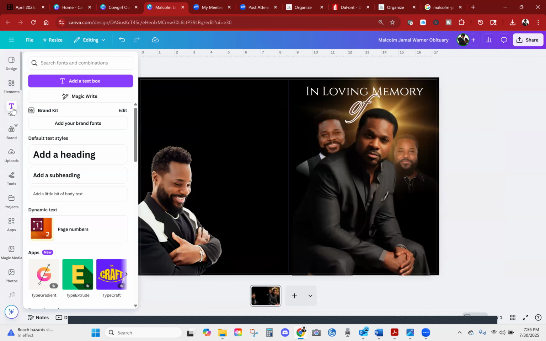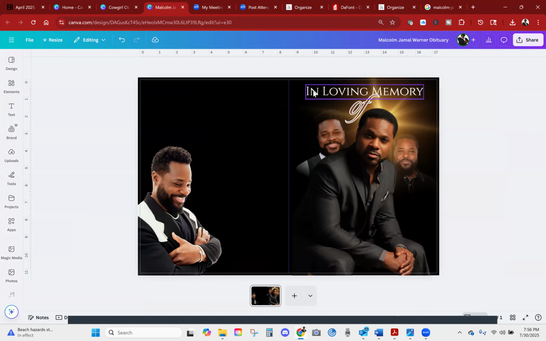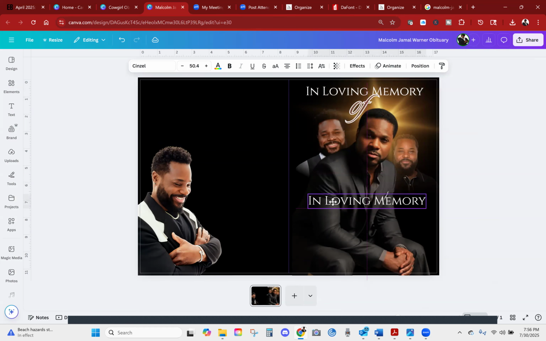And then I'm going to go back to my text. If you want to streamline the text font that you use, you can always click on one that you've already used and duplicate it just so you can maintain the same font style.